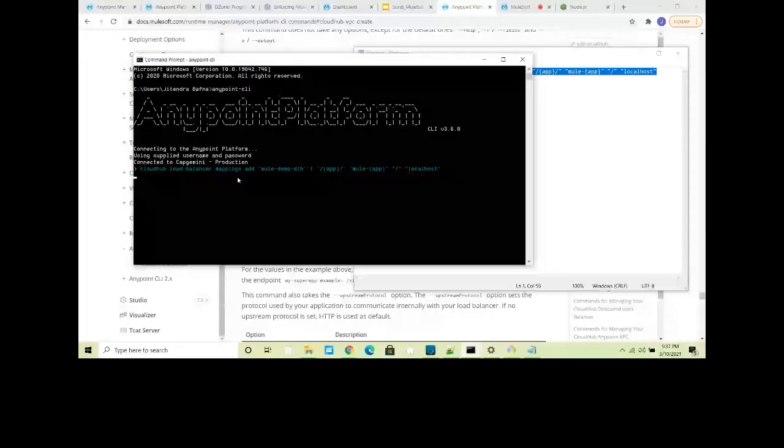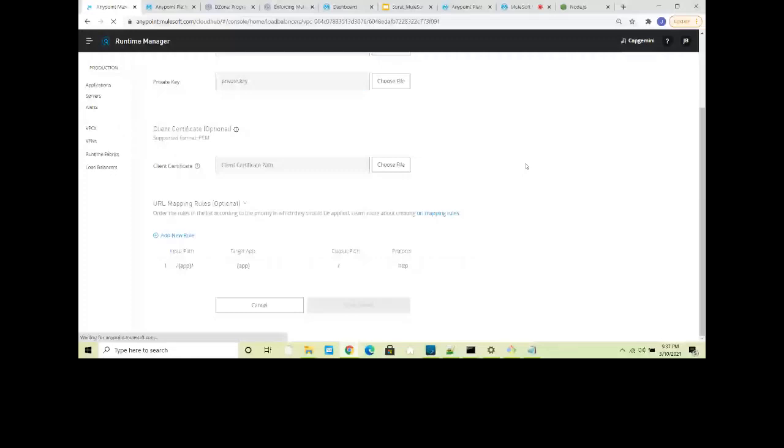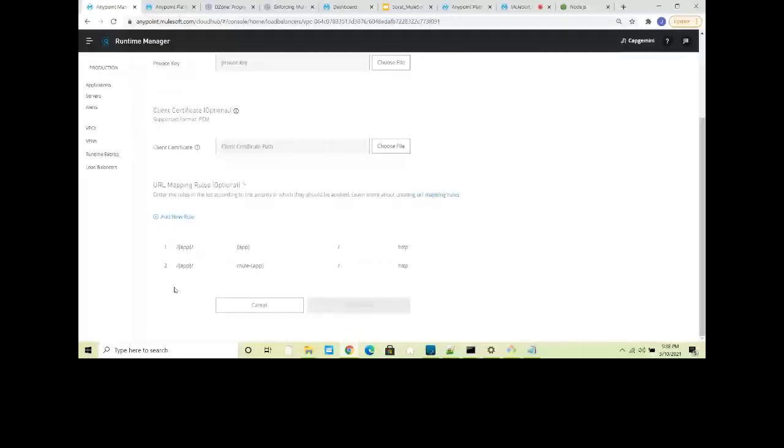Your mapping rule has been updated successfully. Let me check if I can see a second mapping rule here. Click on this. You can see the second mapping rule which we have added. So you can definitely add mapping rules also. You can do everything automated.